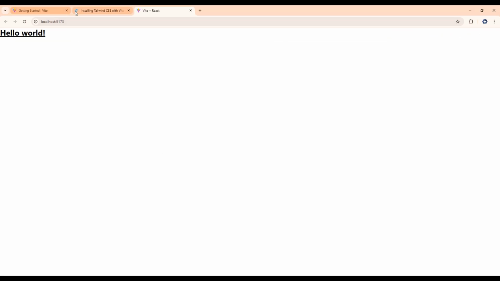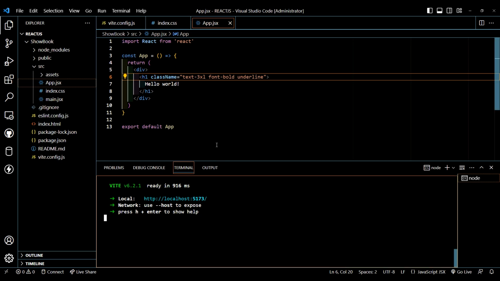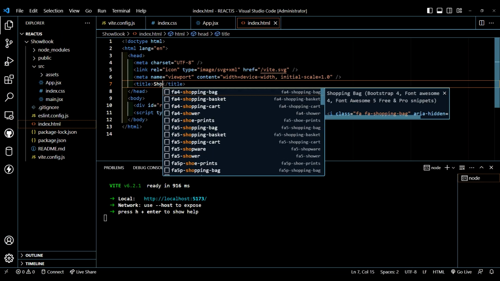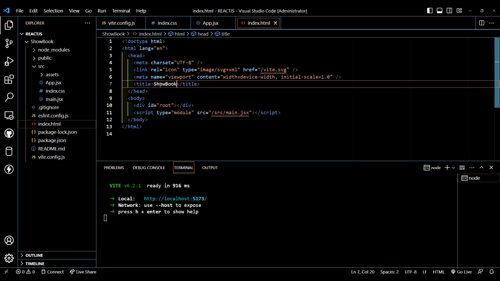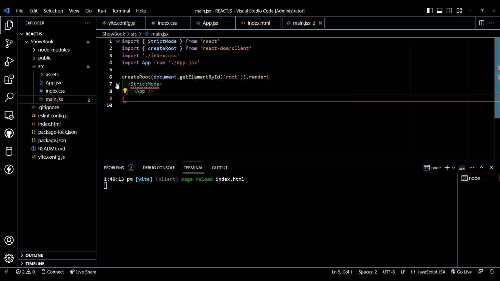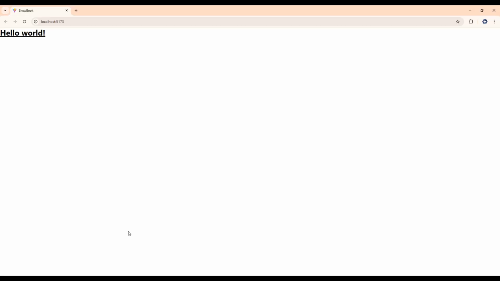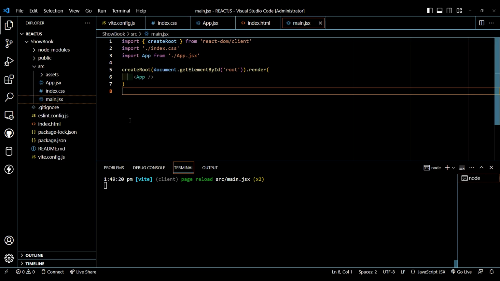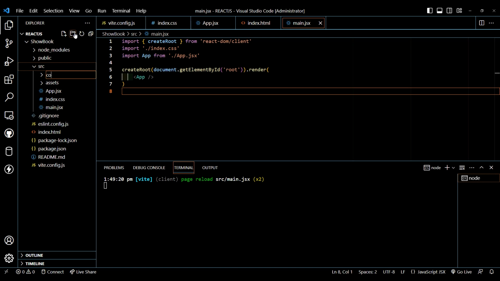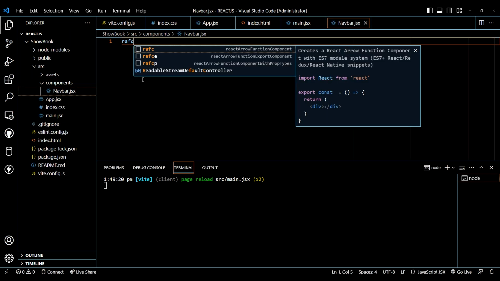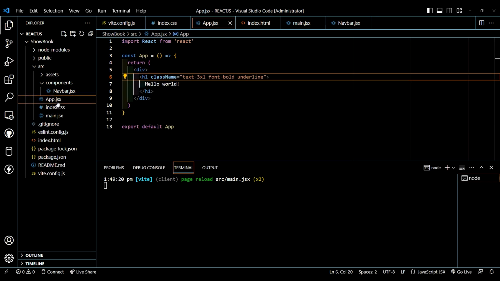Now as you can see, the Tailwind CSS is installed successfully. Now let's give our project a title, that is show book. Then remove the strict mode from main.jsx. Now let's create our component folder. Now then let's create our first component, that is navbar.jsx. Let's type RAFCE and let's import navbar to app component.